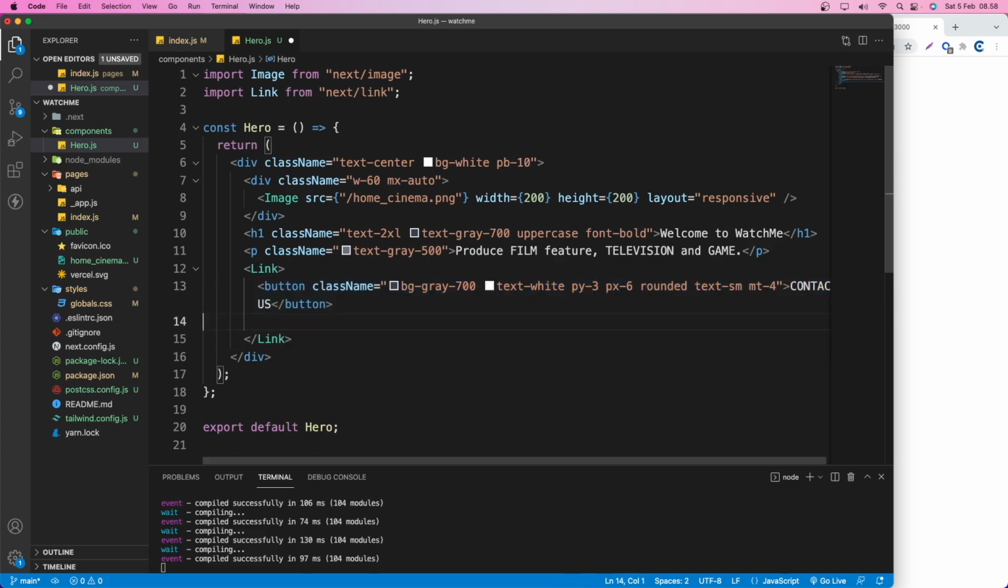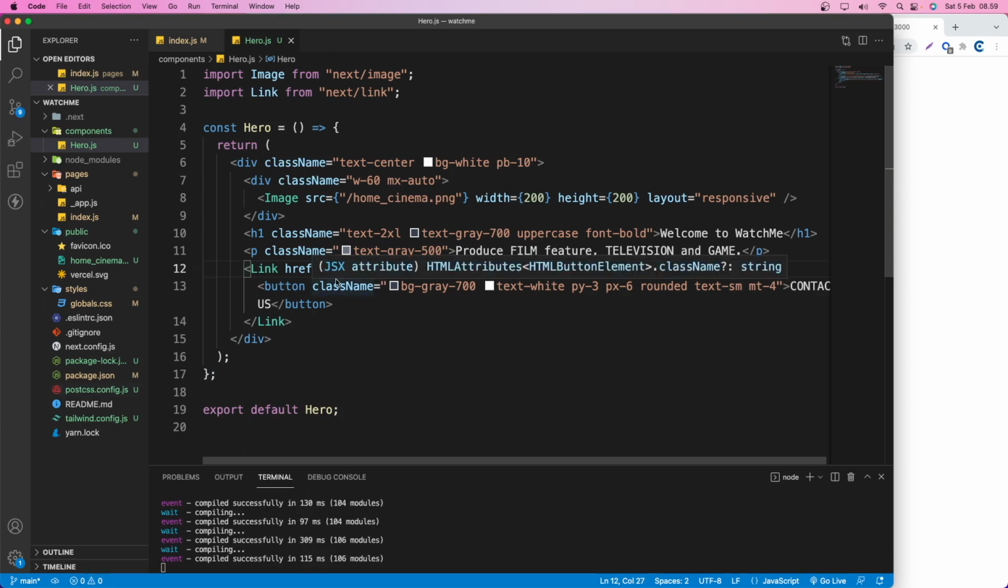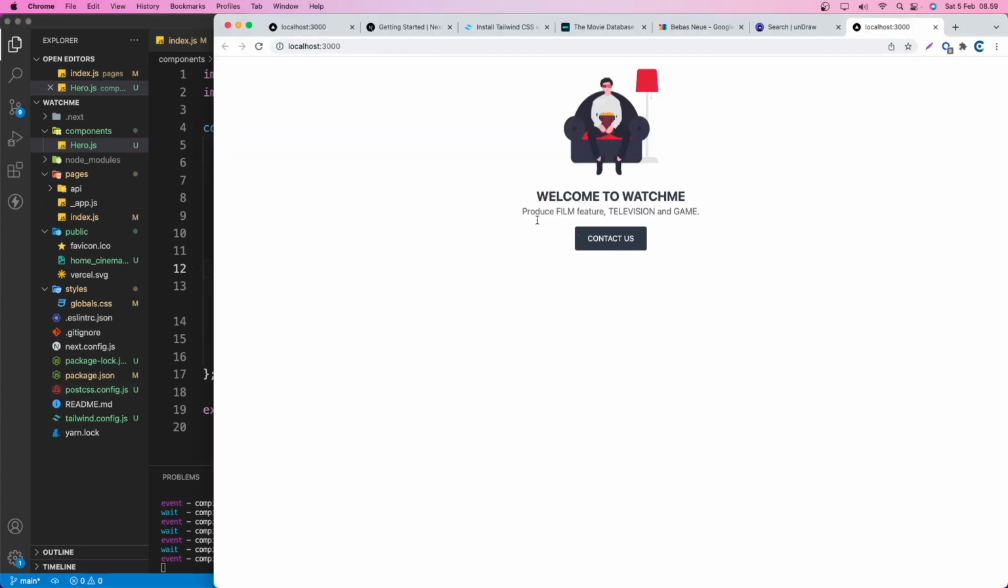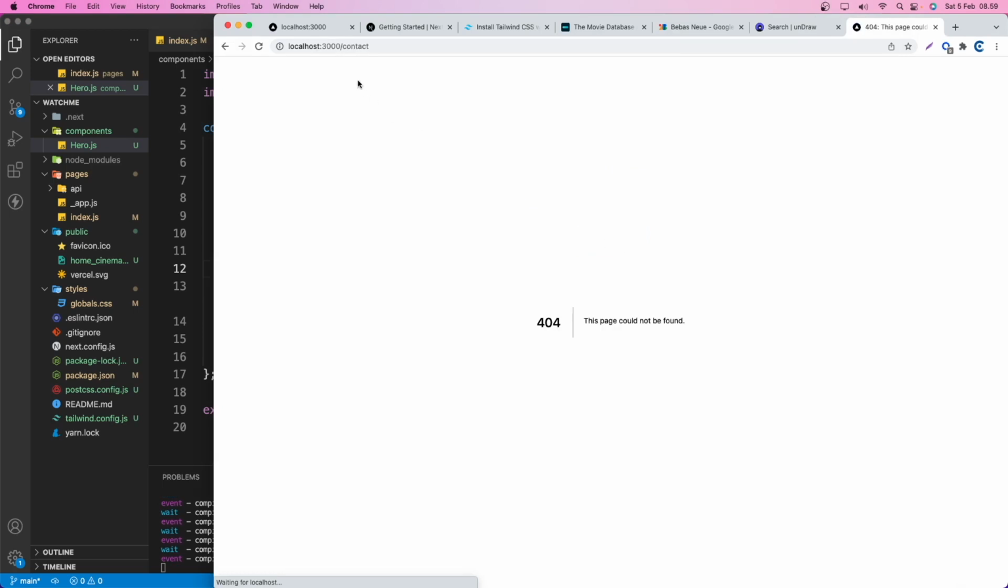So this Link basically has a property called href, like an anchor tag. So in this href here, what I'm going to do, I'm going to say go to /contact. Okay, so if we click this button, it's going to go to /contact. So let's try. If I click this contact us, as you can see, it goes to /contact. But now the contact page has nothing here. Okay, nothing showing up here. That's why we get 404.